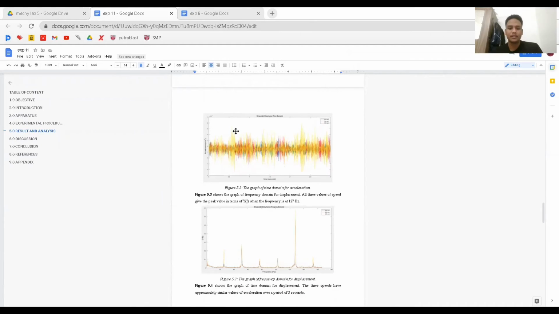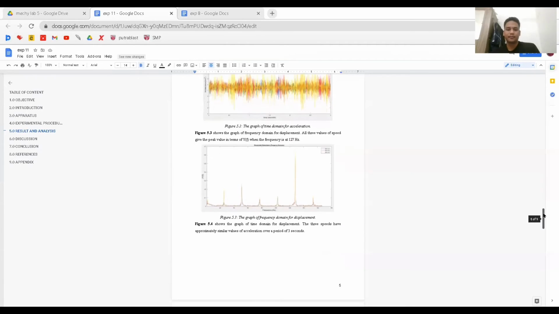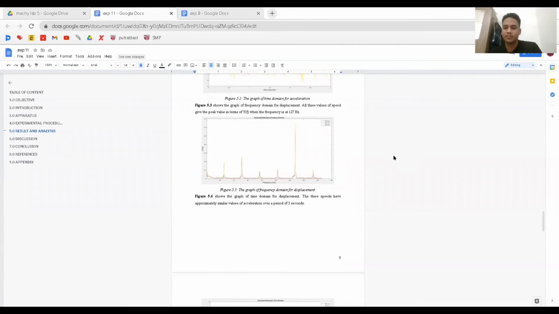This is the time domain for acceleration. We can see that all three speeds give the peak value in terms of Y at a frequency of 1 to 7 Hertz. For the displacement graph, the first one is the frequency domain for displacement. We can see that the three speeds have similar values of acceleration over a period of 3 seconds. You can see the graph here.